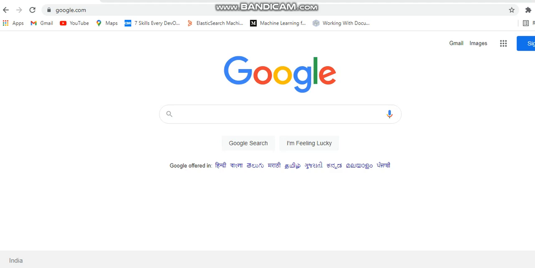Today I am going to show you how to install Logstash and how to load sample data into Elasticsearch. We are going to use one Excel data file to load into Elasticsearch.